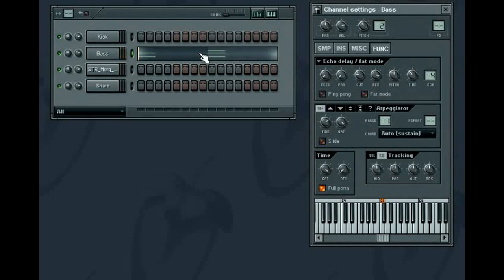The Function tab contains the echo delay, arpeggiator, note timing controls, and a velocity keyboard tracker. The echo delay doesn't work like a delay plugin. Instead, it works directly off the notes triggering the generator. This means that all notes output by the delay are additional voices. Delayed notes can have panning, cutoff, resonance, and pitch changes applied to them.